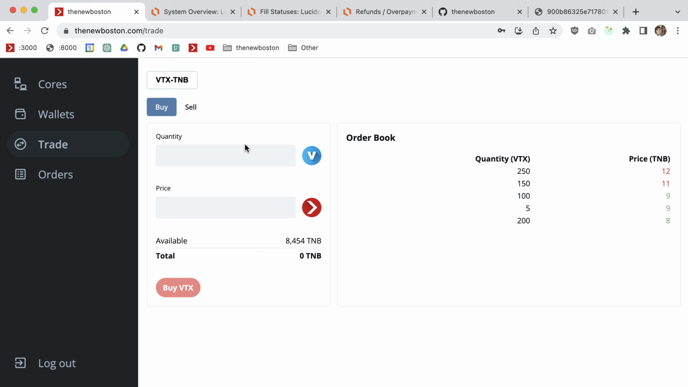Now, another thing I want to point out is that whenever you create an order, the funds are going to be deducted from your main account.